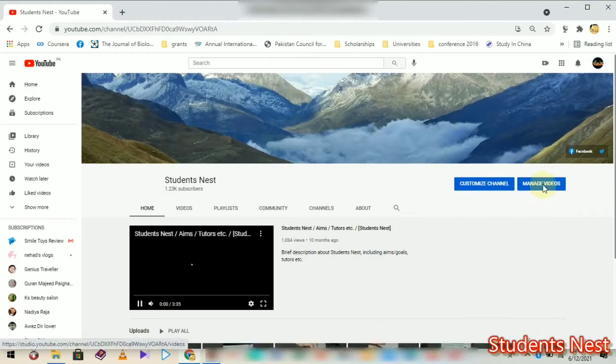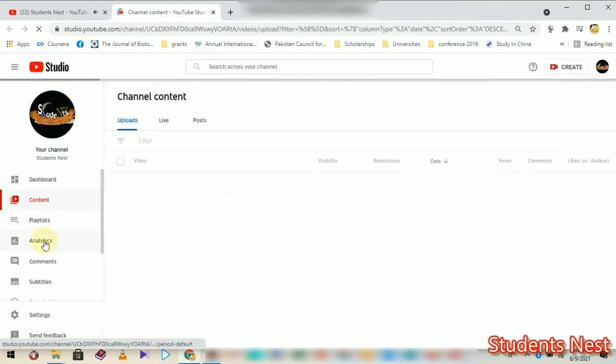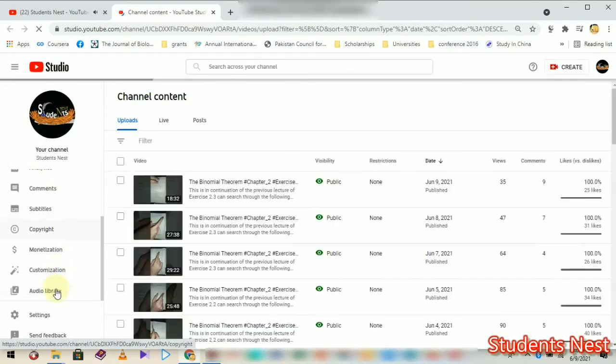You may better know that after clicking on that manage video option we will be switched to YouTube Studio. And here we have to go directly onto the monetization option which is always present here.